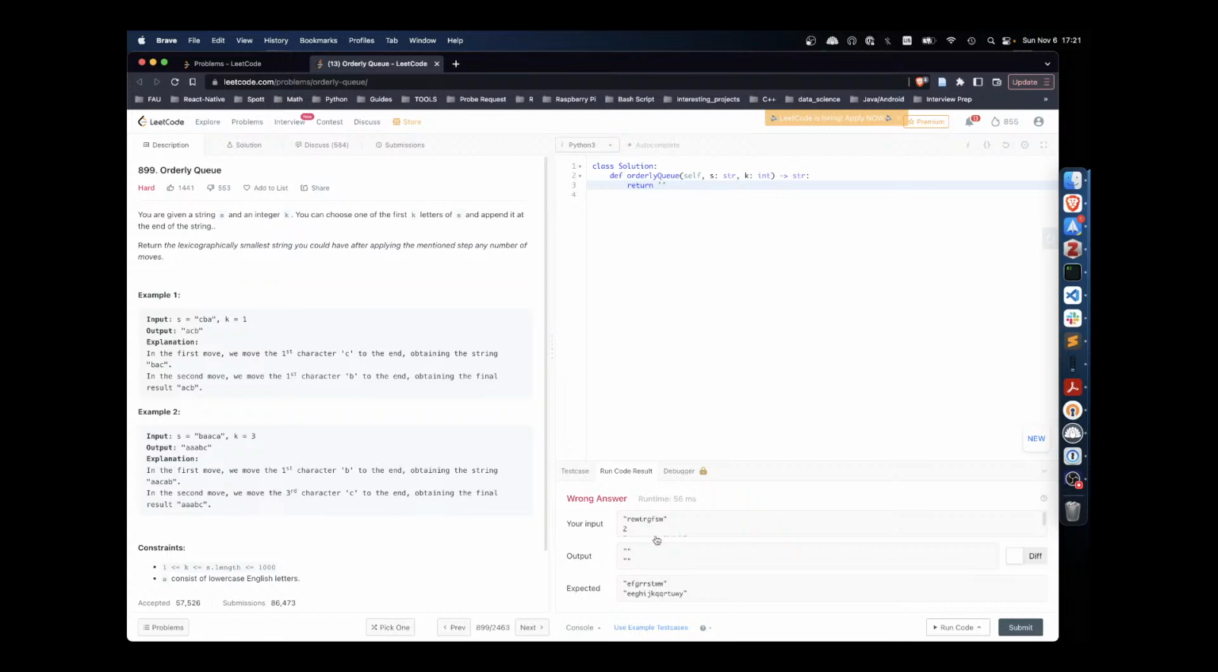So if I want to go from small to large, it's going to be E, right? E is the smallest, and then EFG, right? Then we have RRSTW, that's completely sorted. And we have two positions.